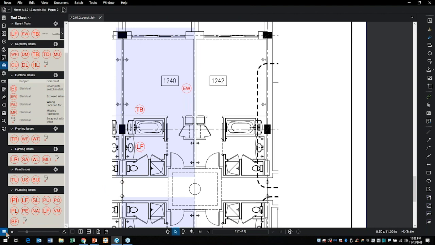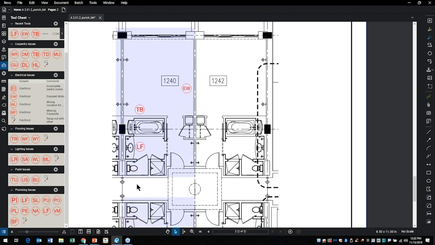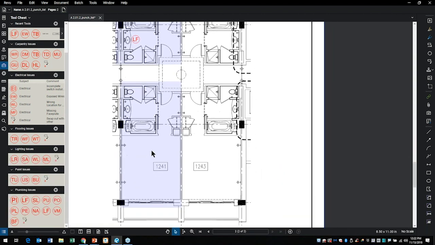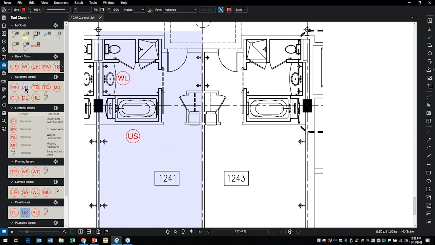And if we come down and look in our list, you'll notice now that the space is listed with those particular items, okay? So if I come down to space 1241 or room 1241, take a look at some other things. For instance, it might be the wrong wall light in this bathroom. There might be an uneven surface of paint over on this wall here. And what else we got? How about a carpentry issue? Door magnet stop not working, needs to be adjusted. Okay.